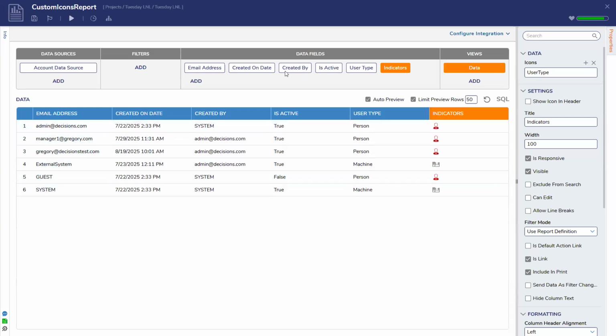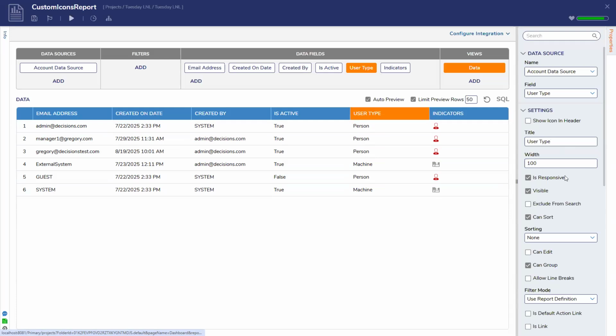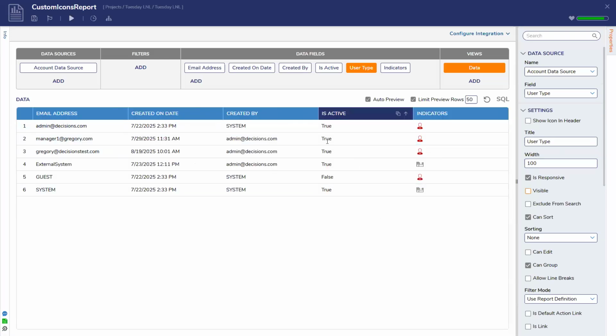Now I can hide this user type, like I mentioned, and it still functions, which means that you don't have to have all those Boolean columns displayed to the user, and can rather have other icon indicators that convey the same information in a more convenient format. I can do the same thing for the email address. This is one where the domain contains decisions, and if so, it has decisions in it.